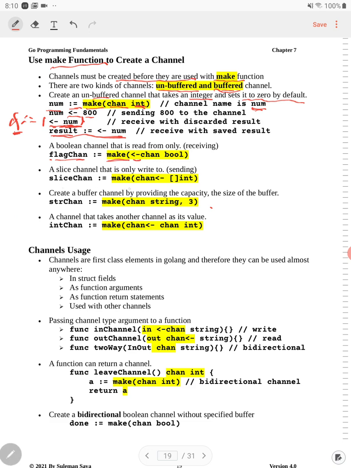In this next example, we are saying that we want to create a channel, write channel, meaning sending, and the channel type will be a slice. But notice the arrow is on the right side of the keyword channel. That means you want to be able to send the data or the slice over this channel. So you are going to be sending the whole slice over the channel.